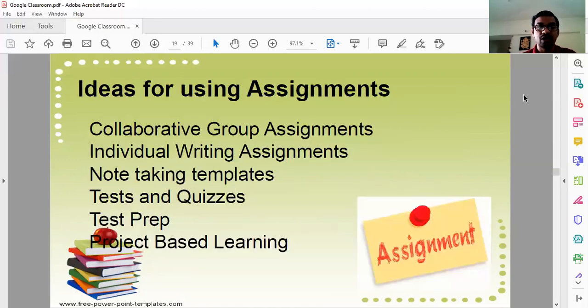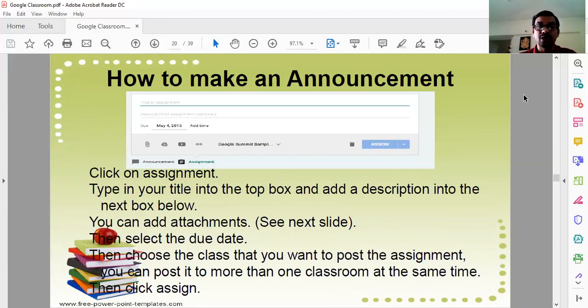So let's see how to make an assignment. Click on the assignment button, then this window will pop up. Type your title into the top box and add a description into the next box below. So first of all, type the title of your assignment, and if you want to describe it, type the description there. You can add attachments. In the next slide, I will explain how to attach attachments to the assignment.